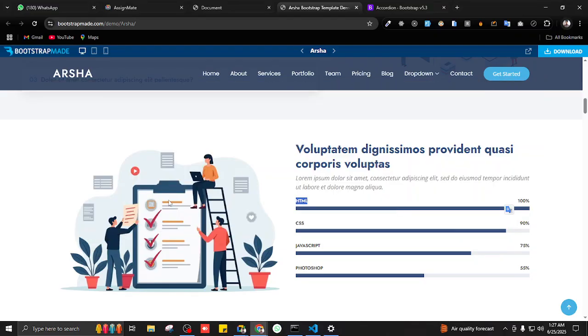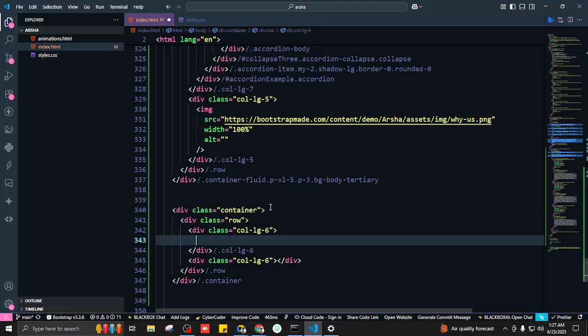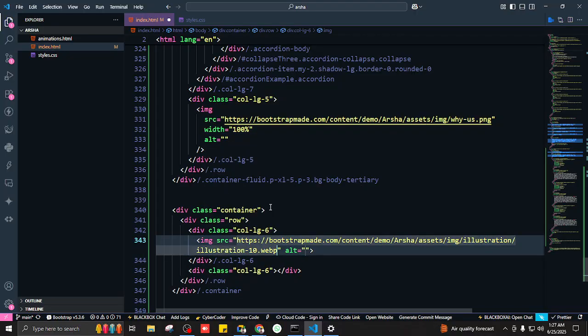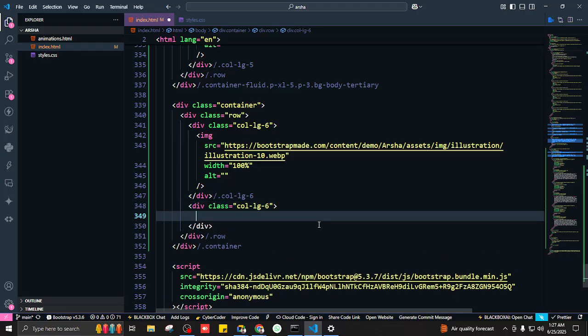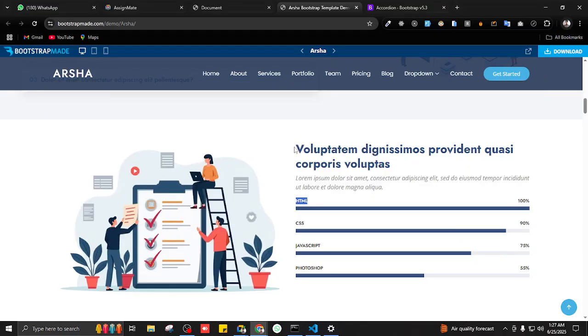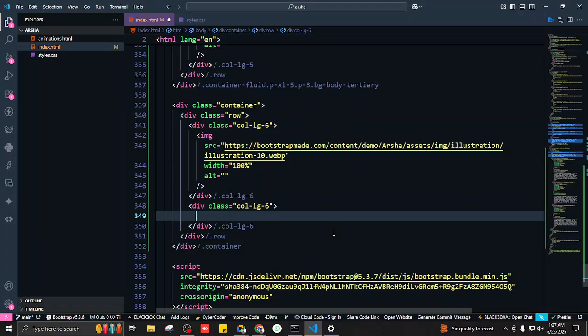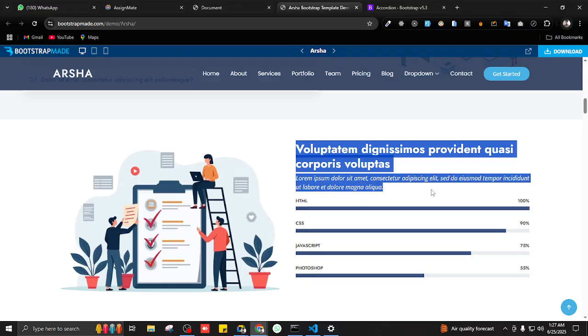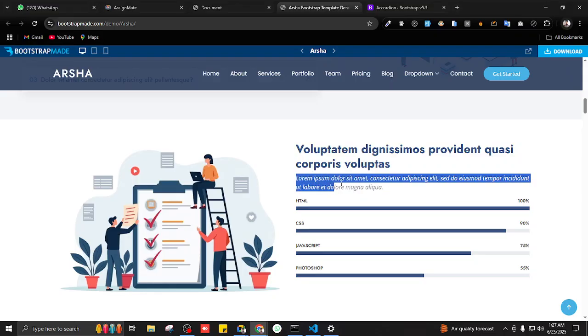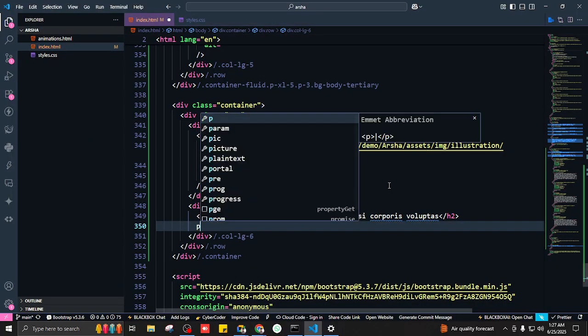The first one is just an image. So image, paste it, and the width is going to be 100%. The second one is going to be some work. This is the heading, so H2. Then we have this paragraph, with a class of text-secondary because it's gray.